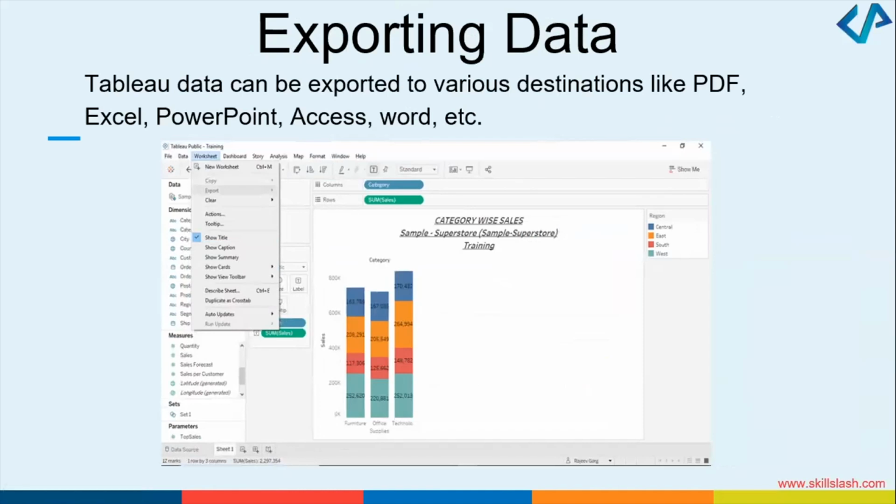Tableau also helps you to export the data. So let's say you want to export that data into any PDF, Excel, PowerPoint, Access or Word document, you will be able to do it. Okay, is that clear, everyone? No questions?